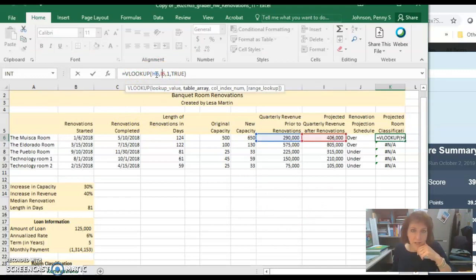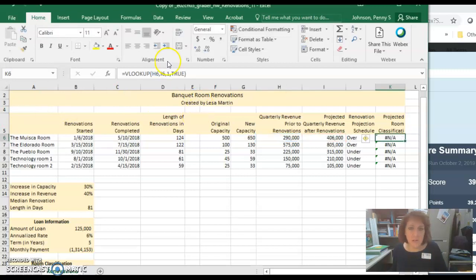And you have here, so we want to know based on projected revenue. Okay, so let me look at the instructions again. We want to use projected revenue, quarterly revenue after renovations. That's what we want to compare to our table. Okay, so back up to K6. Let's just scratch this and start from the beginning.